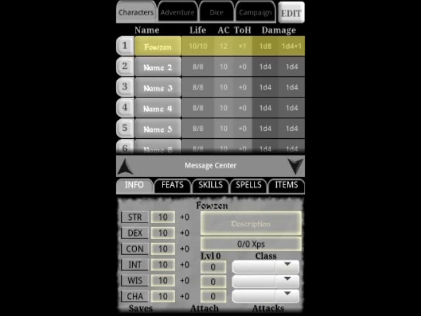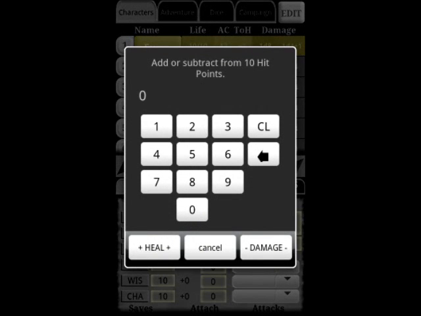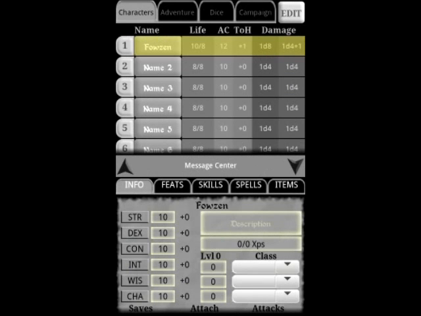Now, Pocket Game Master goes even beyond the numbers. Most fields are interactive as well. For instance, by tapping the life area, you can quickly add or subtract to the total life. Tapping and holding life will reset the character's hit points. By tapping the to-hit bonus, you will roll a 20-sided dice and add that bonus.